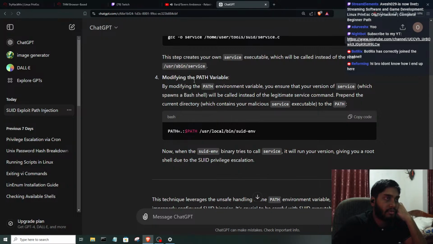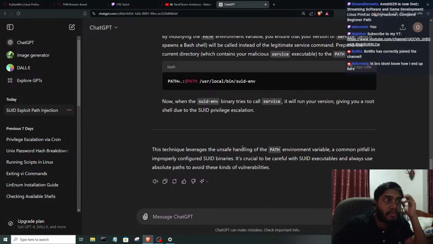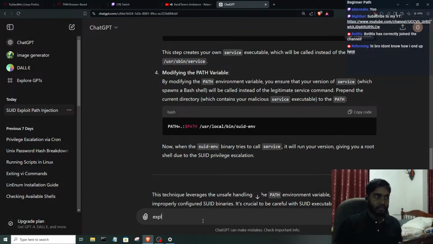Modifying the PATH variable. By modifying the PATH environment variable, you ensure that your version of service, which spawns a bash shell, will be called instead of the legitimate service command. Prepend the current directory, which contains your malicious service, to the PATH. Now, when the... let me just explain step 4 in more detail.